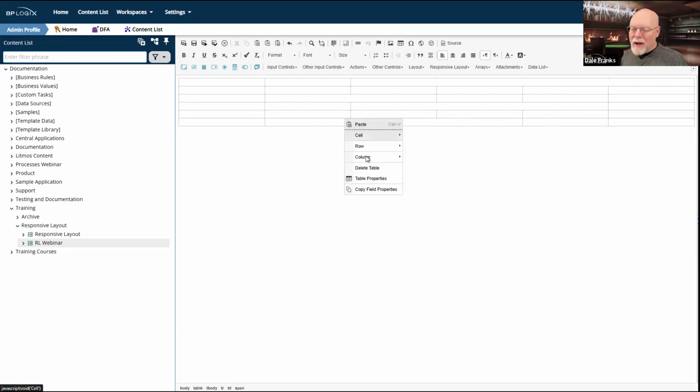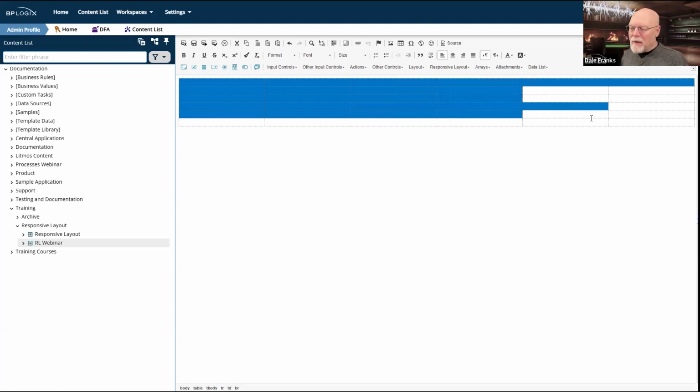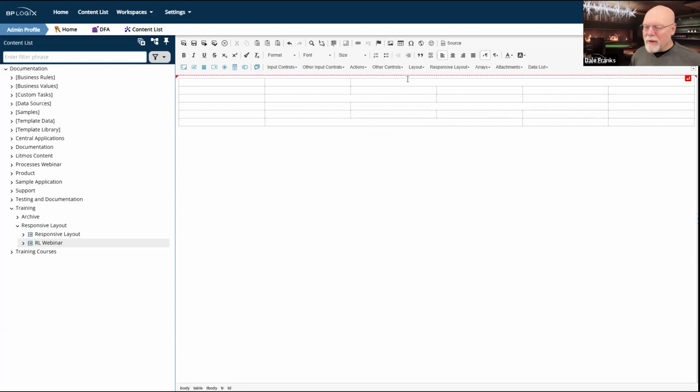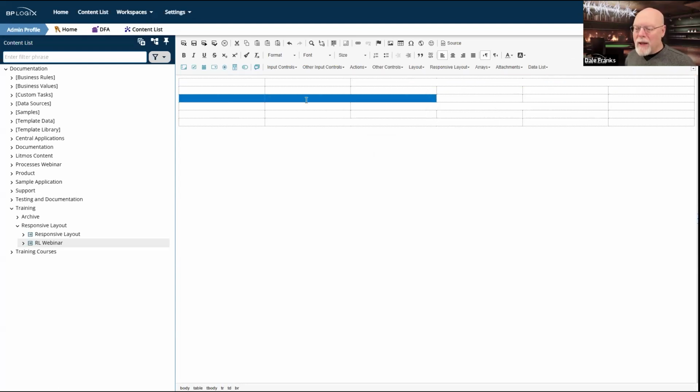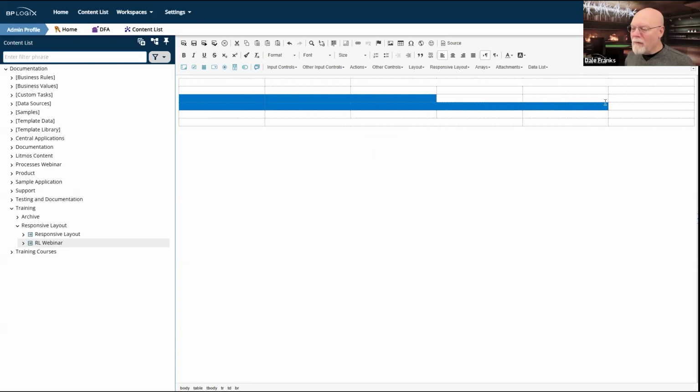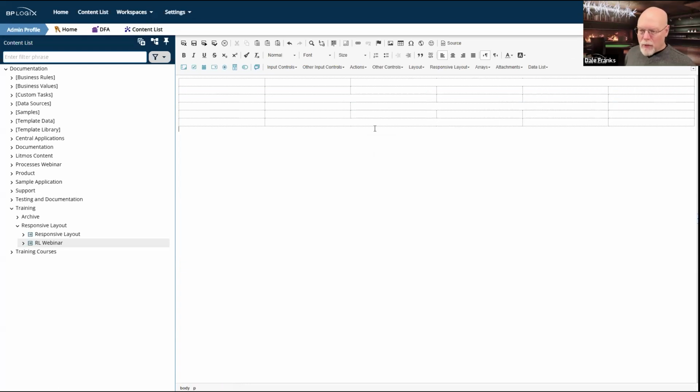Oh, I can't do that. I have to go into cell properties. Okay, well, I hope it's clear enough that we can see from the table itself. So what I've got is 1, 2 columns here, and then this 3rd column, and then this row has all 6 columns. This row has 1, 2, 3, 4, 5 columns, and so forth.